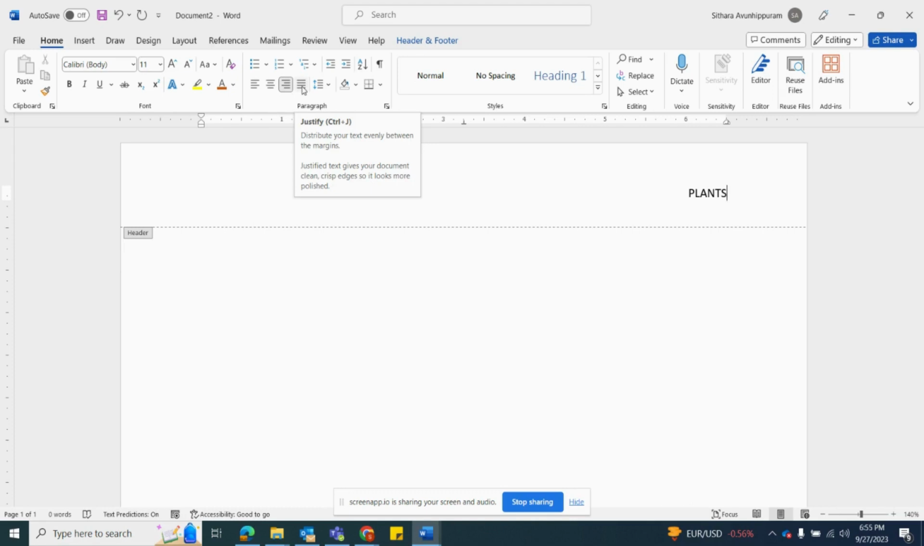This is useful mostly for formal purposes when you write the body of the document. For a neat body of a document, we use the justified. So for now, let's just explain left aligned, center aligned, and right aligned. So I'm clicking the center aligned.